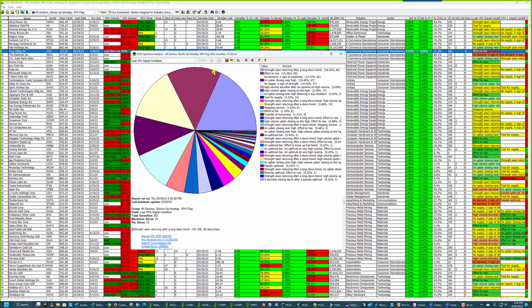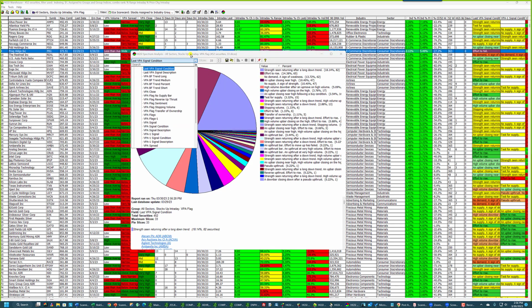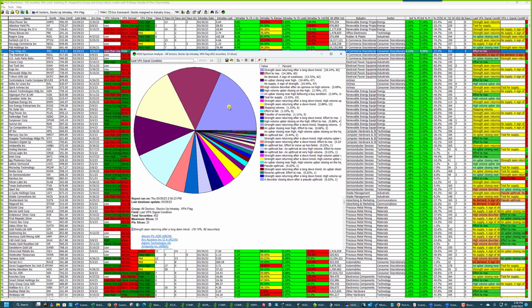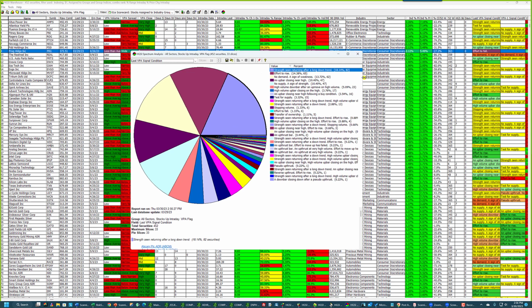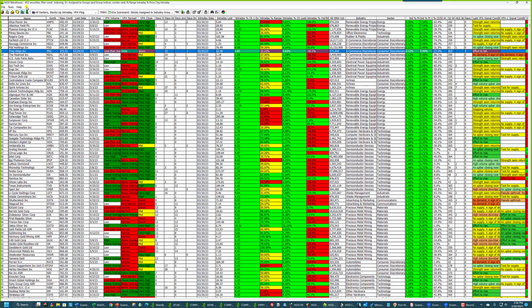You can see what sectors, I'm sorry, this is the last signal. This is what I wanted anyway. I can see that the predominant VPA flag in these sectors was strength seen returning after a long downtrend, and then effort to rise, and then no demand, sign of weakness. So it mixes both the bullish and the bearish. But I know these stocks are up because that is a requirement of the scan. So what I'm looking for is sector strength.